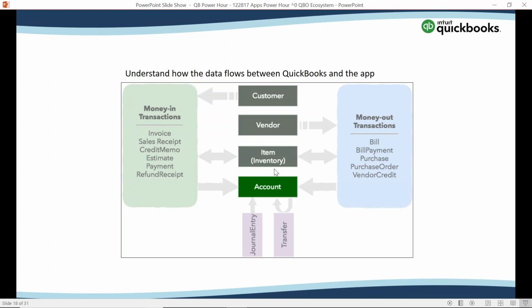And then we have the journal entry and the transfer. So just a nice little graphic to show what types of data and what types of transactions can be exchanged. Also, I'm just going to notate this.